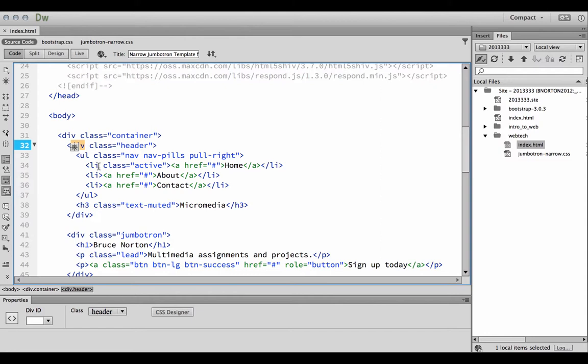And then the second thing is for accessibility. Screen readers or people with visual challenges are going to benefit from having tags, again, semantic tags that describe the information that's contained within them.